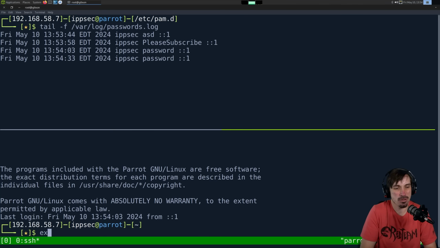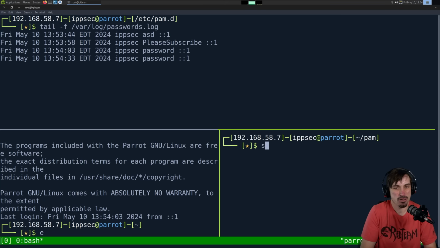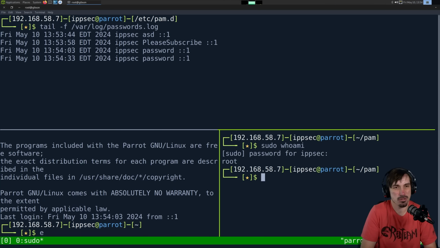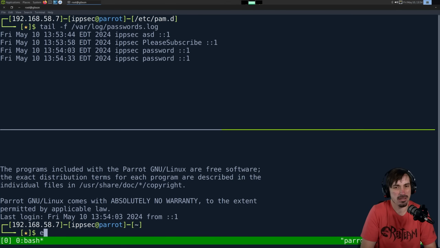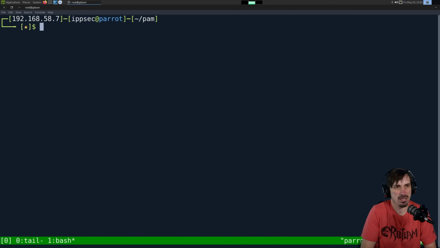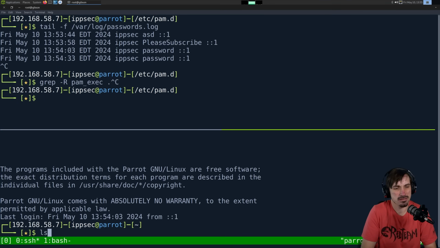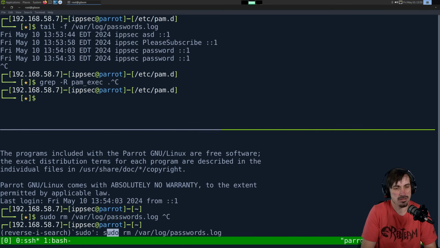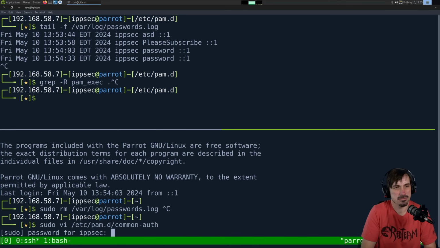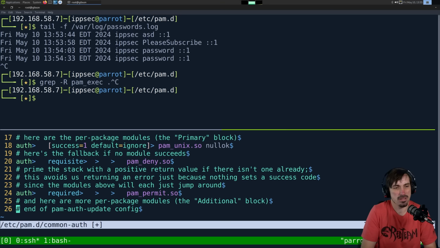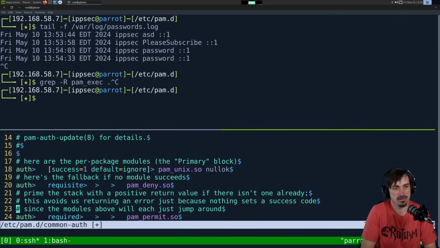Let's see. We could also make sure we're getting sudo. So if I do sudo whoami, we do the password. We did not log it. I wonder if that's just a fault with our bash script. I could have sworn this should work. Let's do su. Maybe I should move this to the top. We do it here. Sudo vi. Let's see. Move this line here.